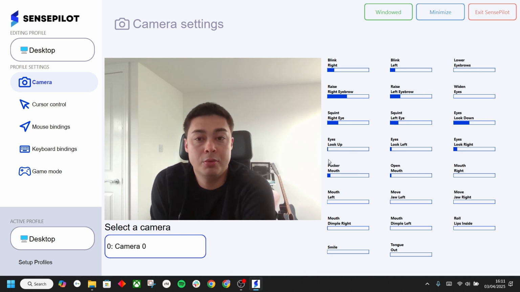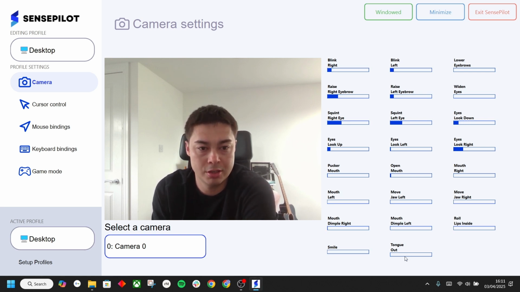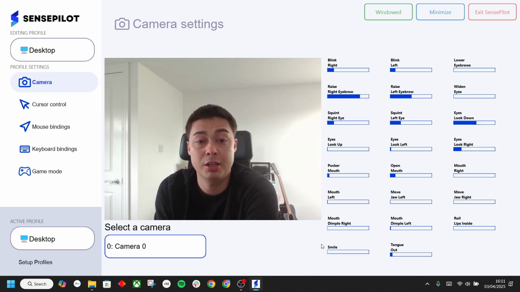And then one other thing that we've added is a new facial gesture, which is tongue out. So down the bottom here, if you see where my cursor is, you'll see now when you stick your tongue out, it will be able to be used as a trigger for mouse bindings or keyboard bindings.